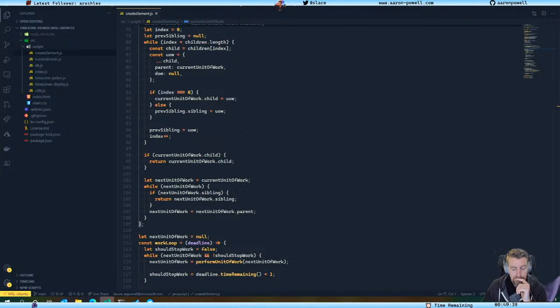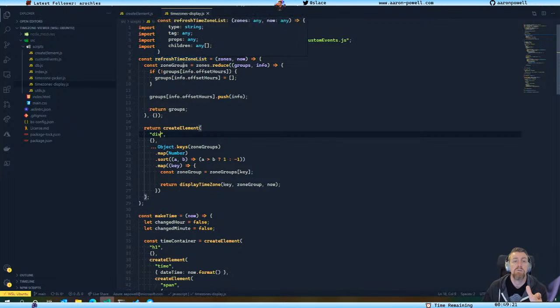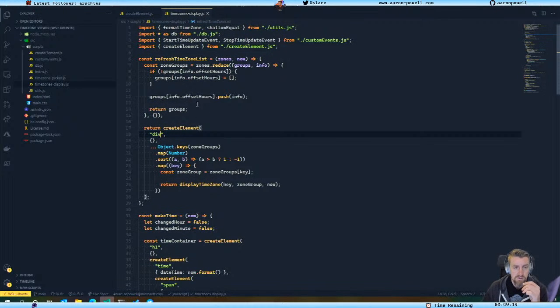The only way we can modify elements is to use the DOM selector and to go through and find the elements and then modify them. What I want to be able to do is this refresh time zones list. Because it builds out, well, it's actually not building out the elements anymore. It's building out our descriptor tree.